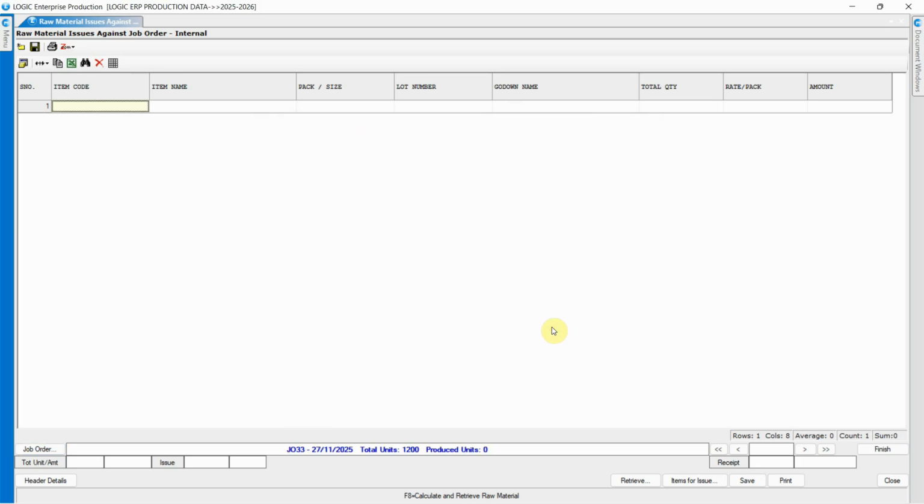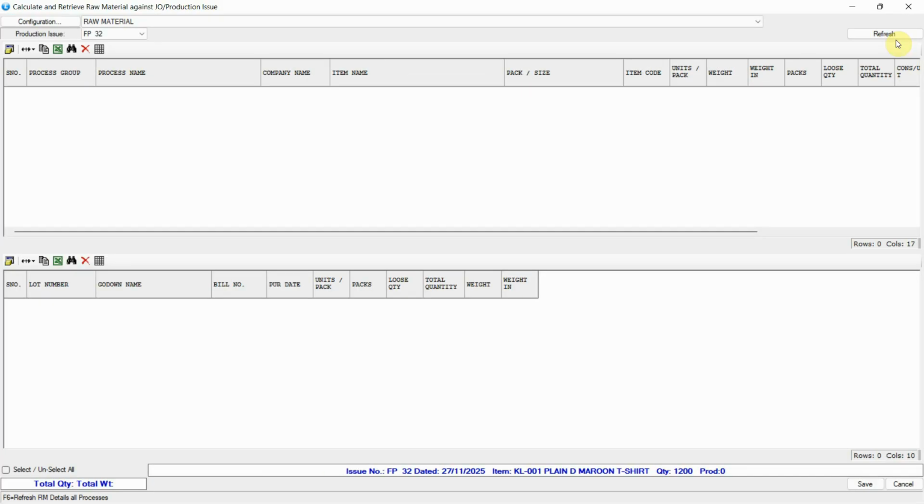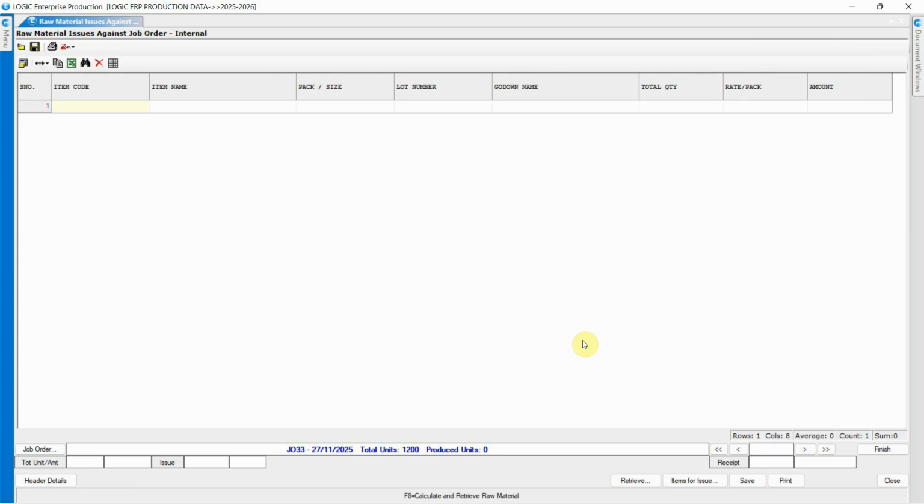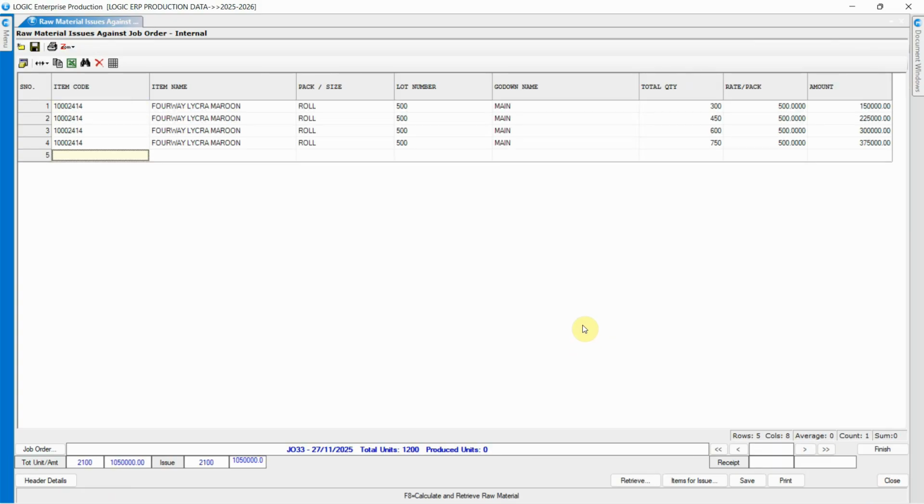Then press the F8 key on your keyboard to calculate and retrieve the required raw materials. Next, click on Refresh. The system will fetch and display the raw materials linked to the selected job order and production issue. Select the raw material and click on Save. The raw material has been retrieved for the selected process.